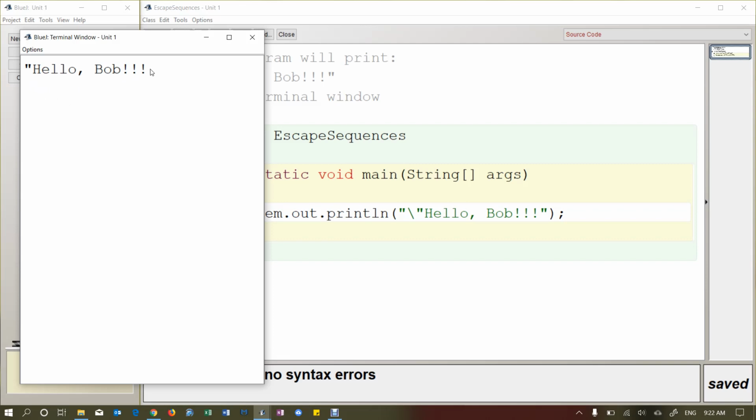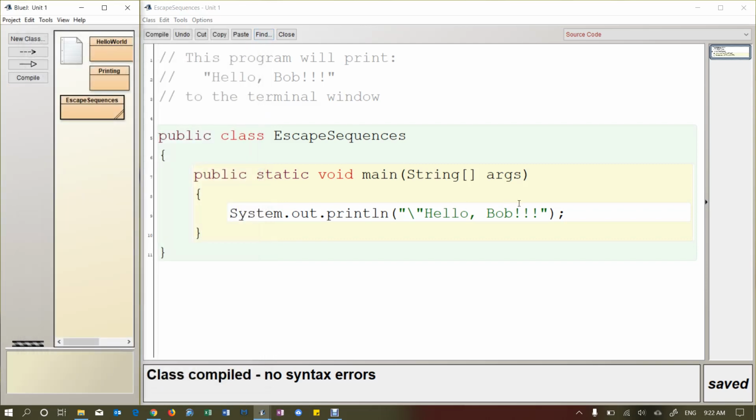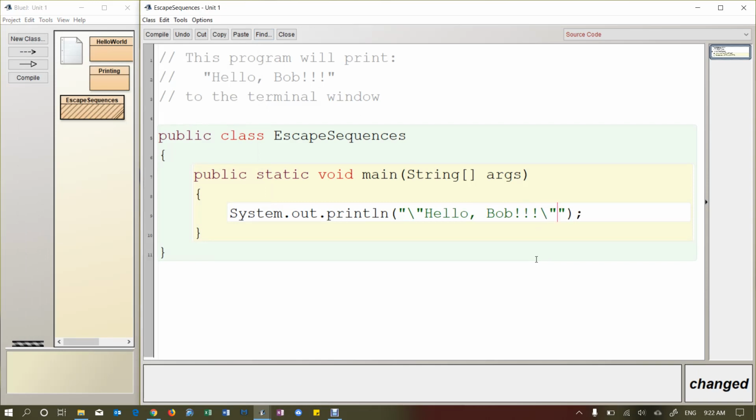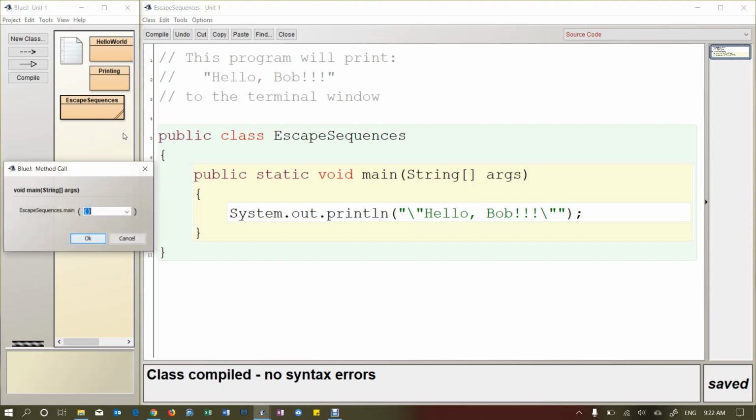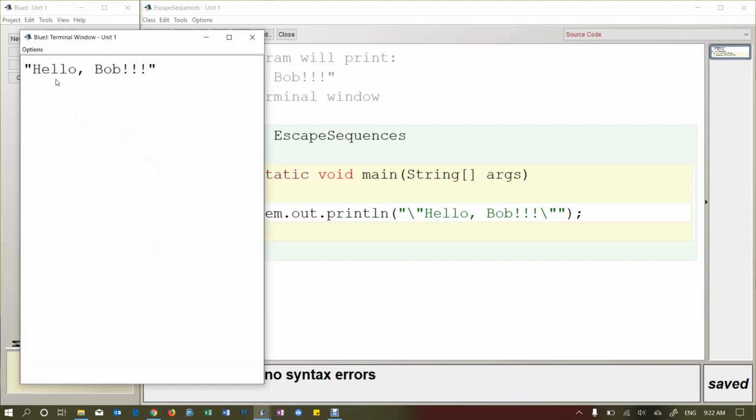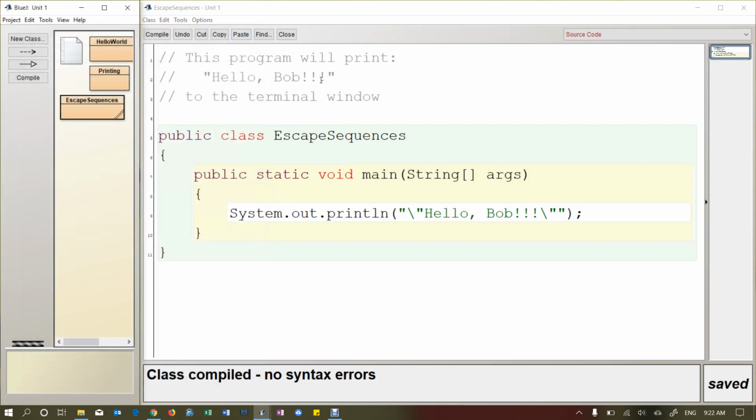Now we want to put another set at the end. So right after the exclamation mark, we're going to put backslash double quote. And so again, these two characters actually just print one thing. It just prints a set of double quotes. So if I compile and run it, perfect, problem solved. We've got the double quotes at the beginning and the end. Okay, so that solves that problem.